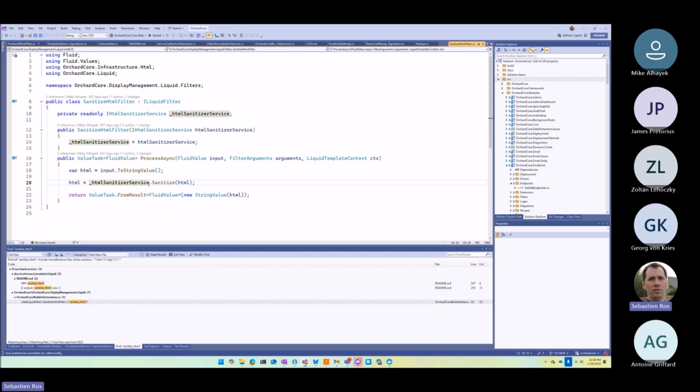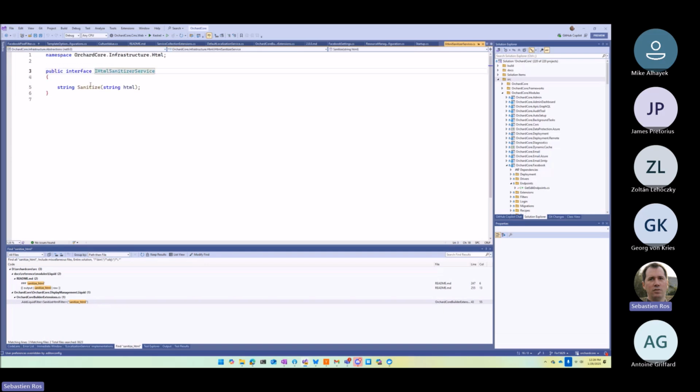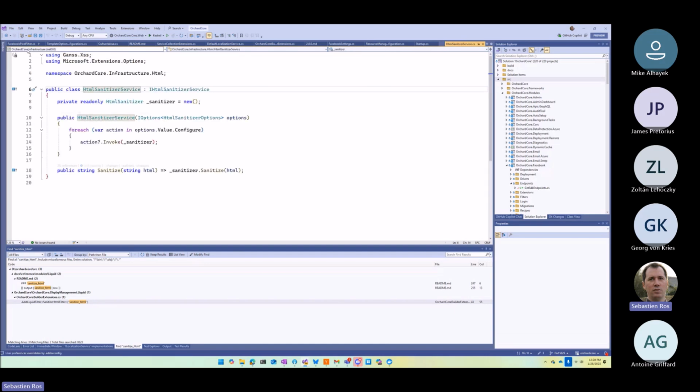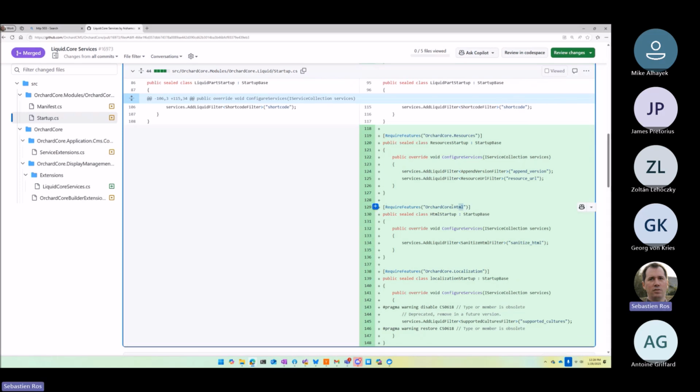It's using HTML sanitizer service, which is defined in the infrastructure abstraction. Where is the implementation? In infrastructure. We don't need this feature to be able to use sanitize HTML. Okay, again, this will potentially break people who are using sanitize HTML and don't have this feature enabled. Sure, maybe we always enable this feature, but you don't have to have this feature to run that. So this doesn't make sense.